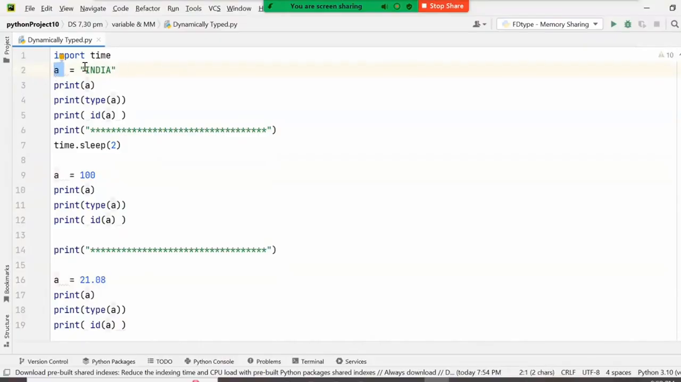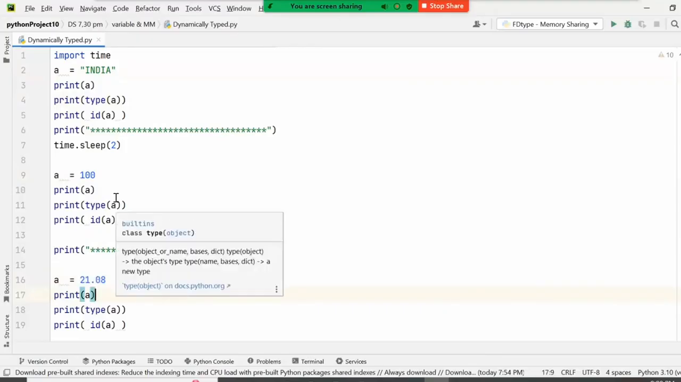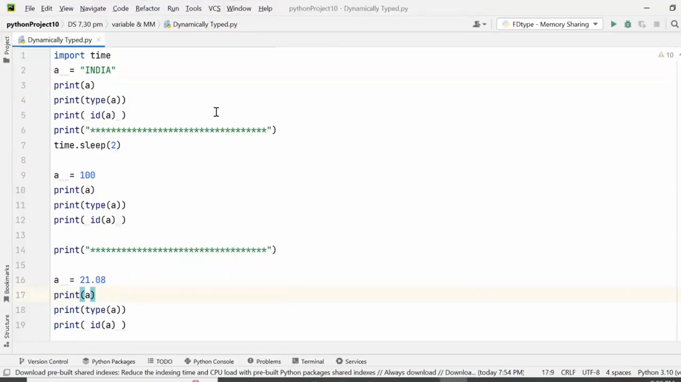First, what is the data type here? String type. And then what is the data type over here? Integer type. What is the data type over here? Float type. When I'm doing it, I'm not doing it manually during the execution. It is automatically done during the execution. Changing the data type of the variable during the execution is called dynamically typed.